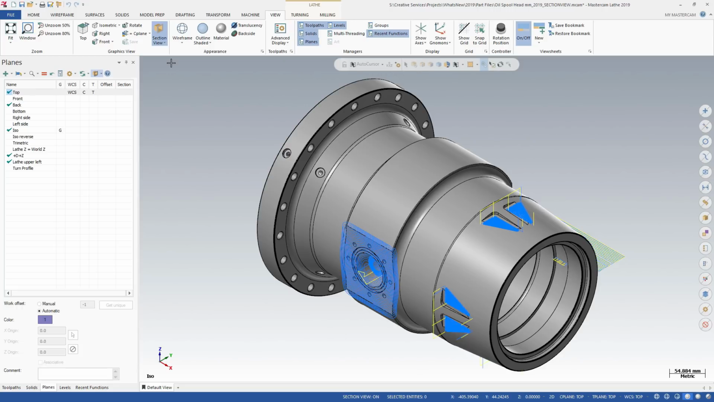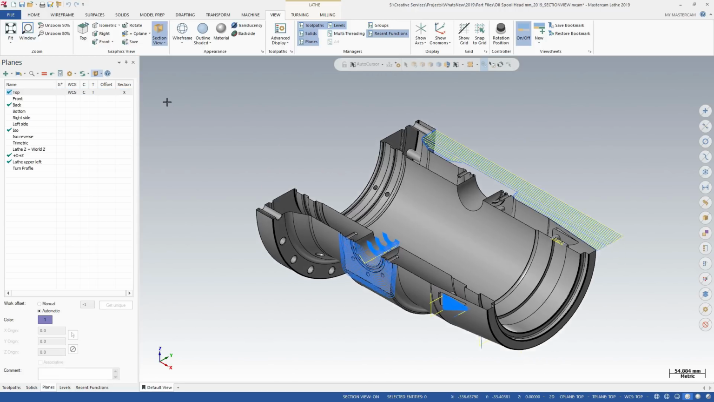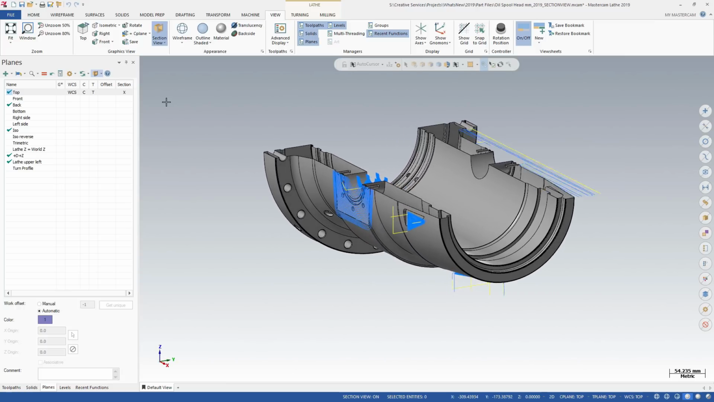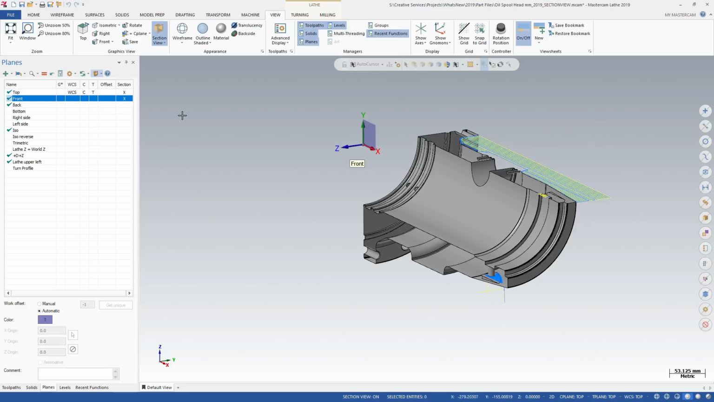To create a section view using an existing plane, click in the Section column of the Planes Manager for the plane or planes you want to use. In this example, Section View cuts the screen display of the part based on the top plane, sectioning off the stock model, shaded entities, wireframe entities, and toolpaths. The cutaway is in the direction of the plane's Z-axis. More than one section view can be active simultaneously.